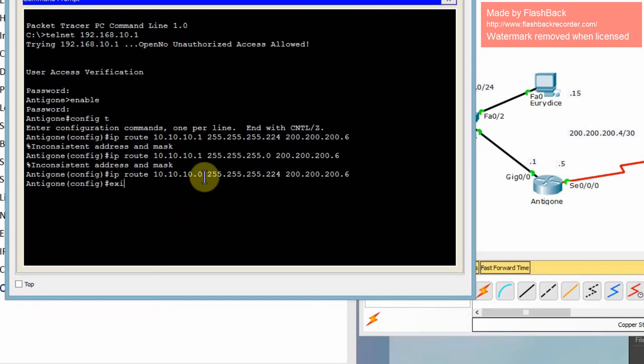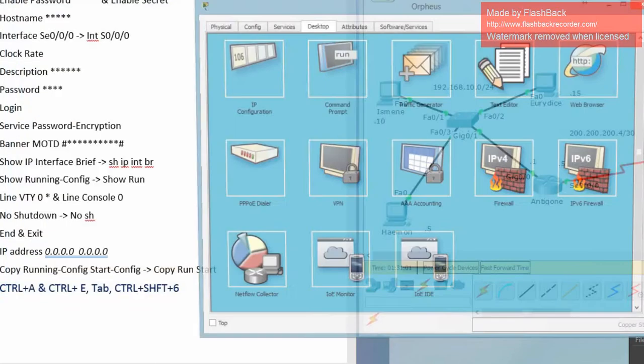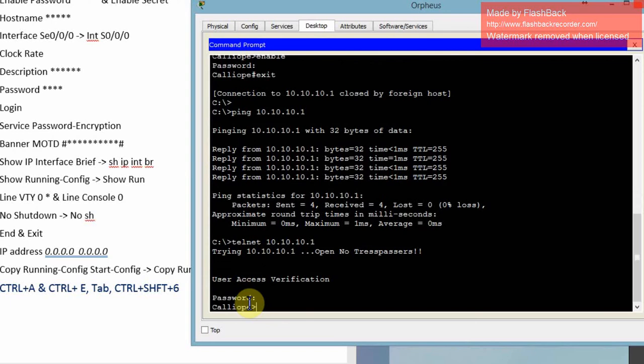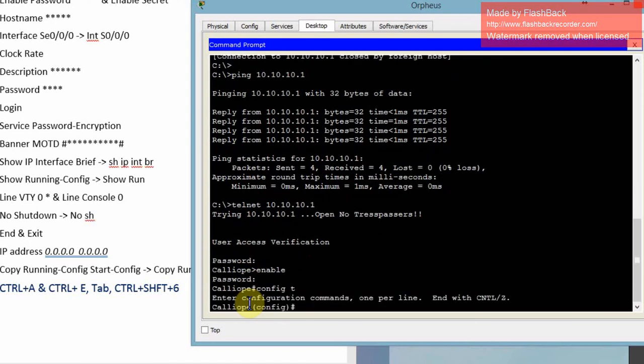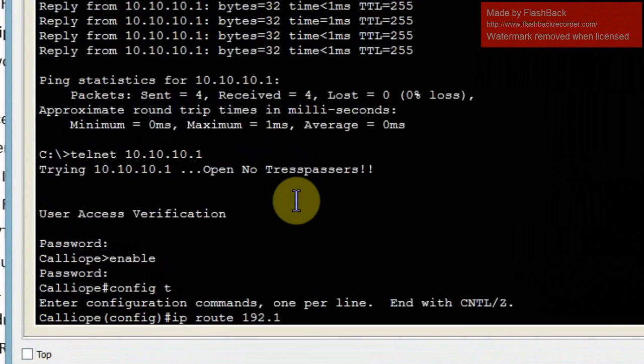Okay, so I'm going to go ahead and show you that with show IP route. There it goes. You got your static route right here. Now I'm going to go ahead and do that on the other side too, so you can come back. So I'm going into Orpheus. As you can see, I've accessed my own router on here, Calliope. This time I remembered to use the network instead of the interface. Go me.